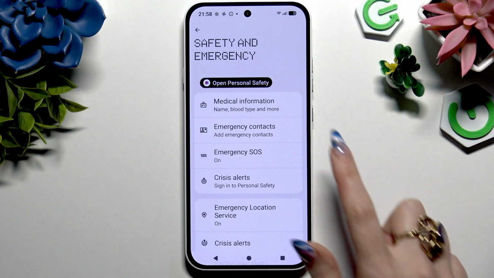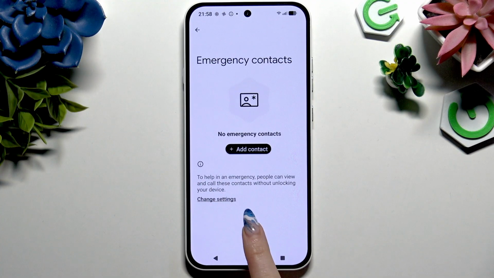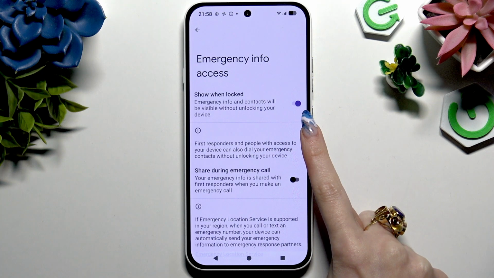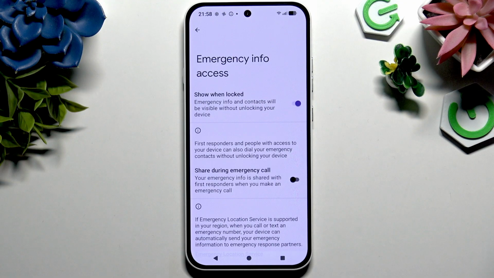Now choose Emergency Contacts. Click on Change Settings over here and make sure this switcher next to Show When Locked is enabled. Without it, your emergency info won't be accessible from locked screen.